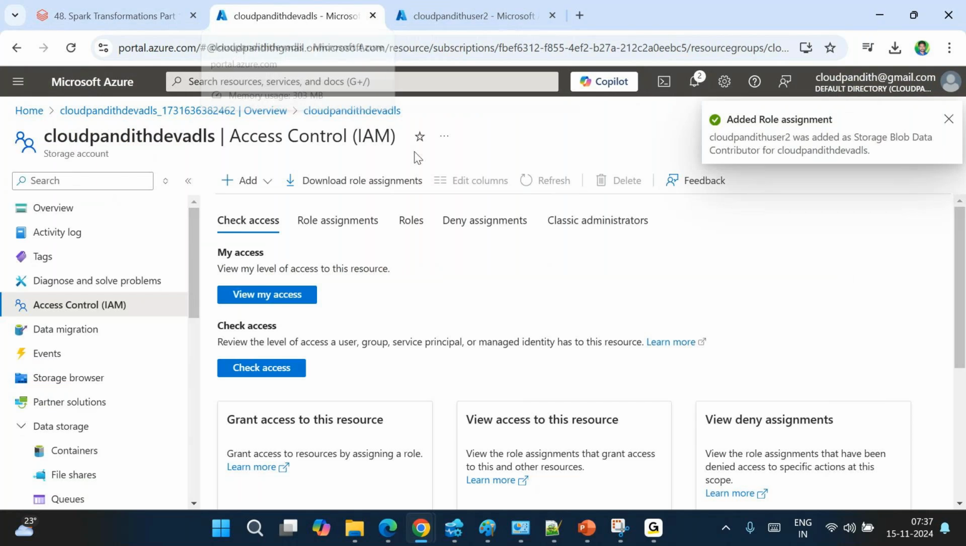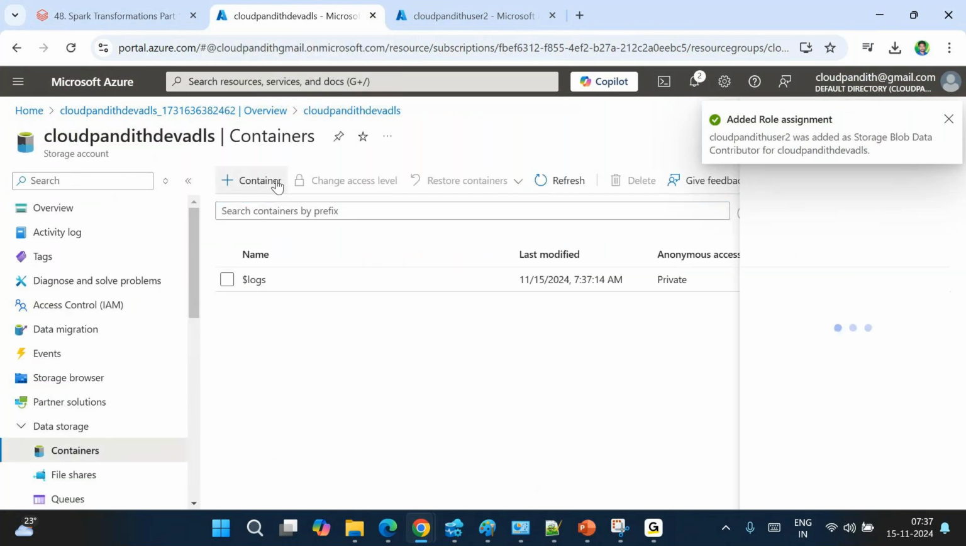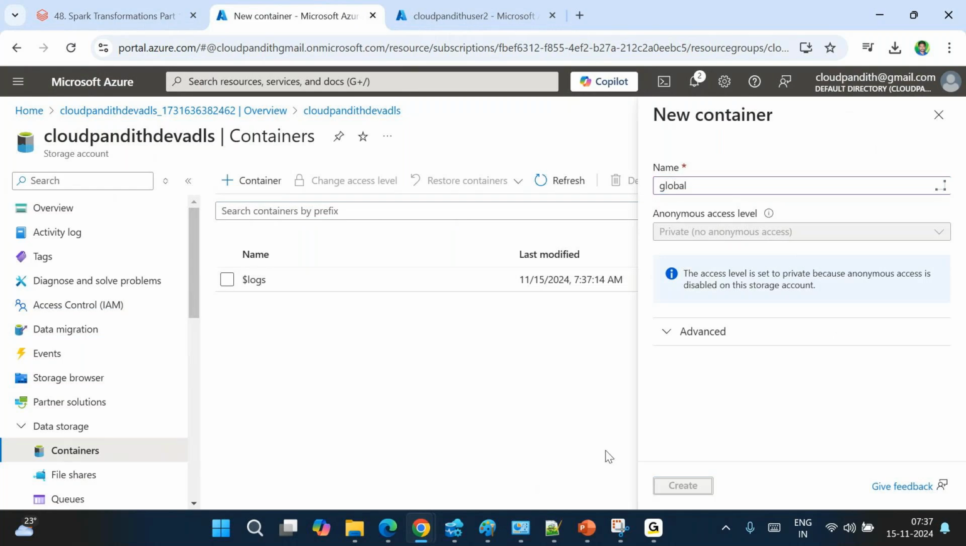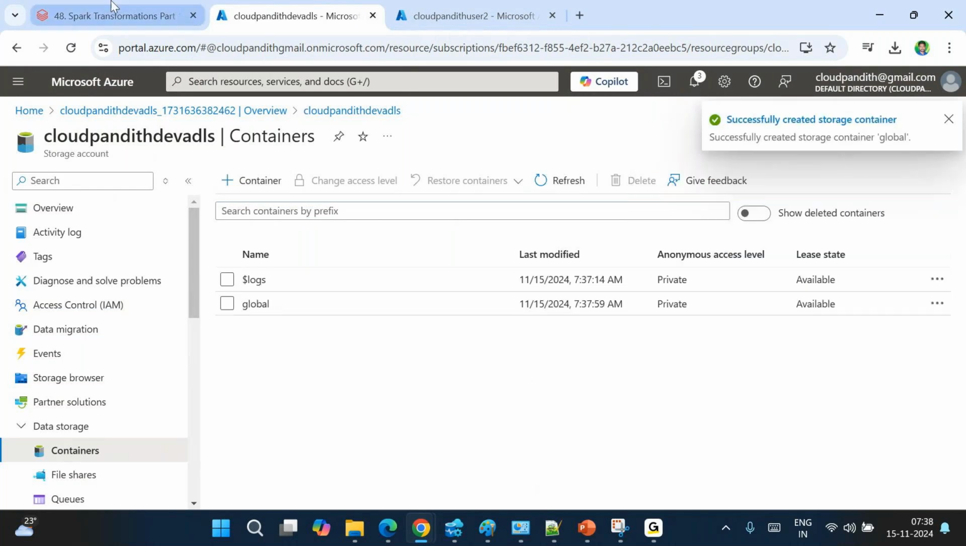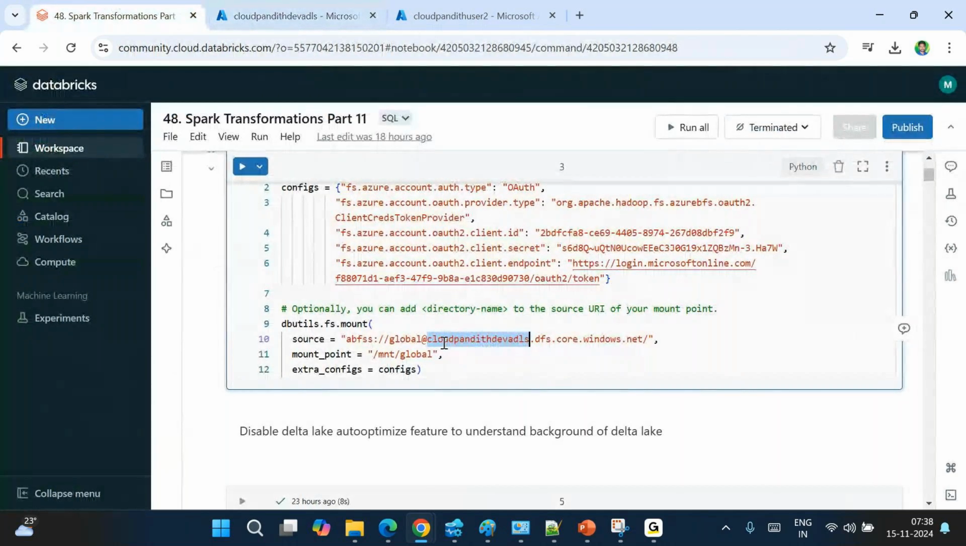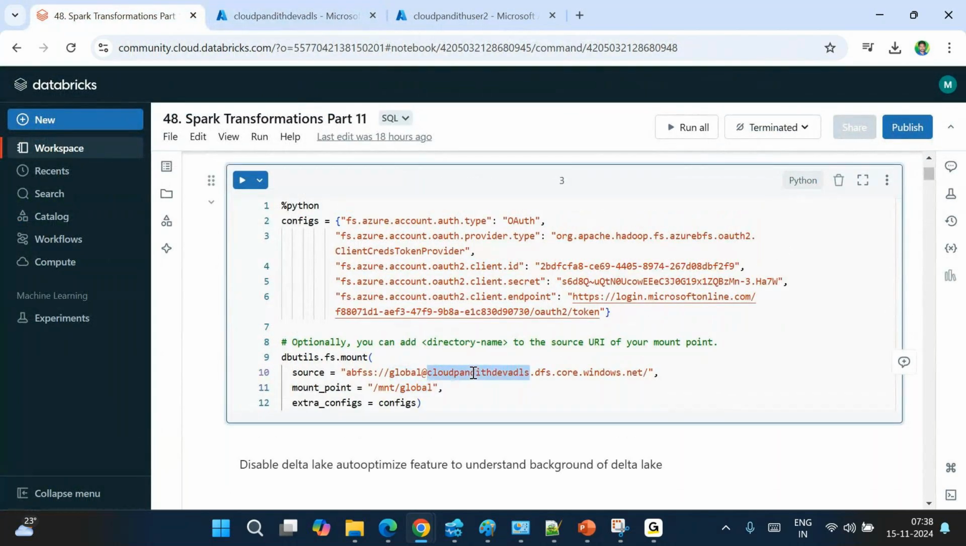That's why I'm creating one container also, named global. Now if you come here, this is the data lake, and within that I created the global container. This data lake has permissions. We can access this data lake using this username and password, because this user is added into this data lake storage with the Azure storage blob data contributor access we have granted. Clear, all of you, team?